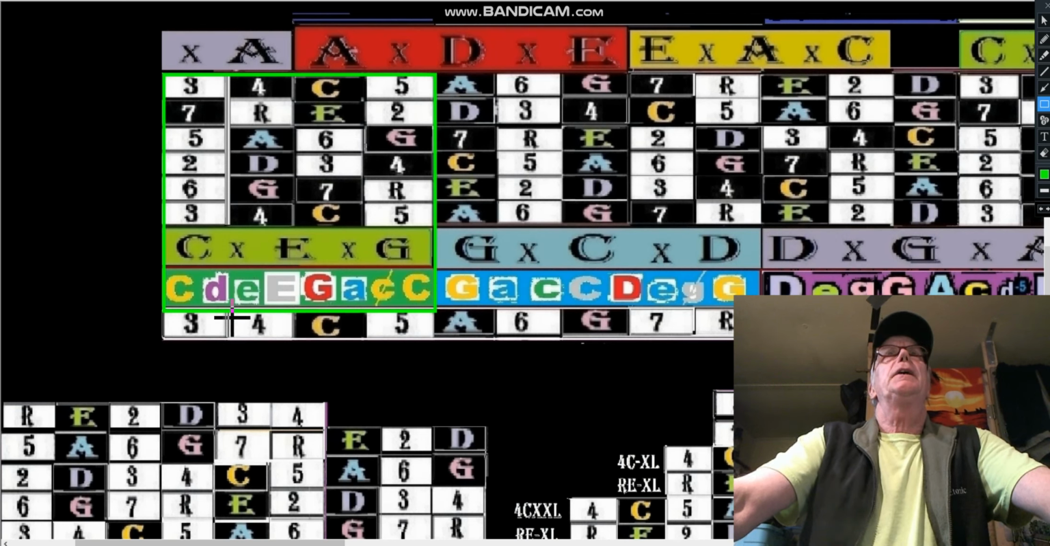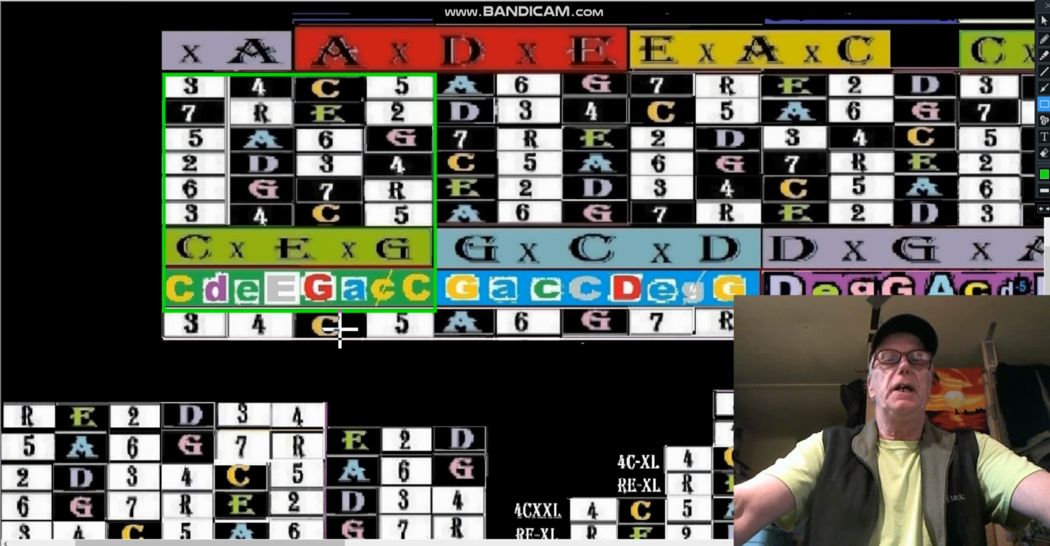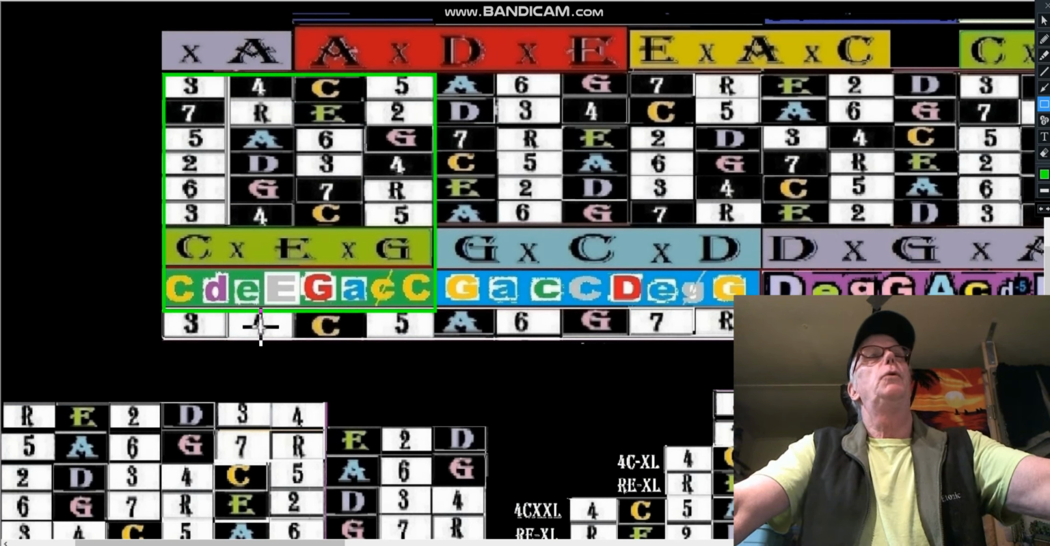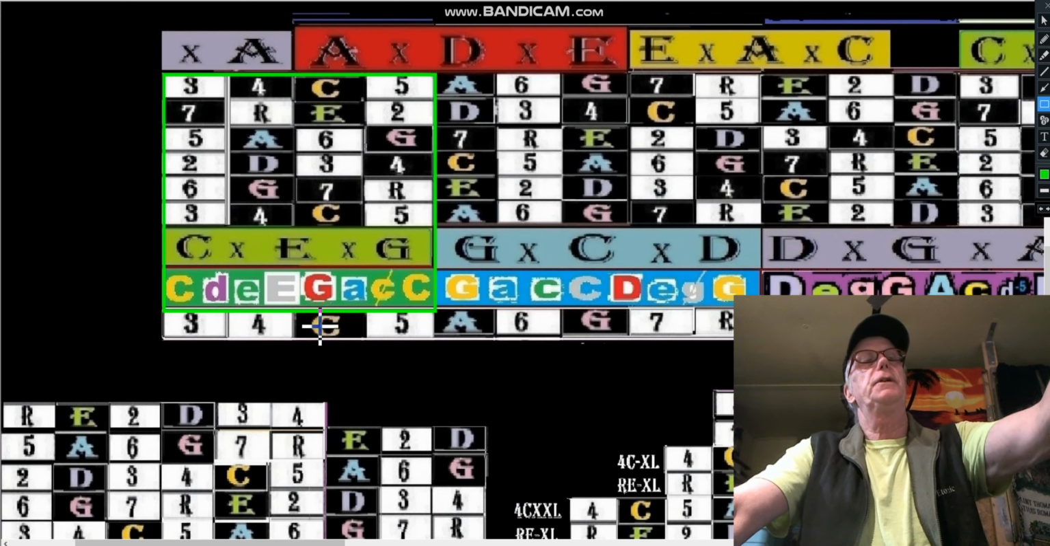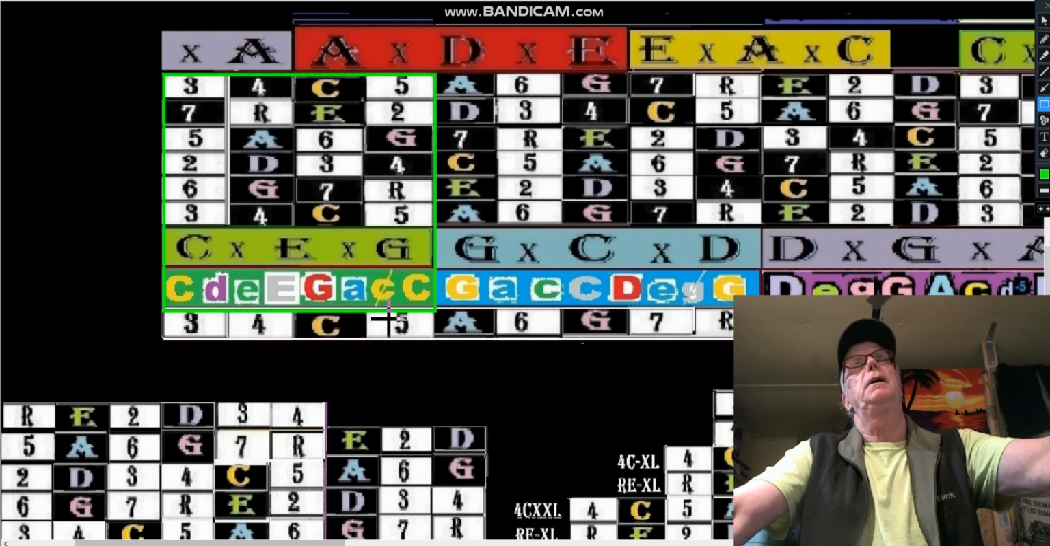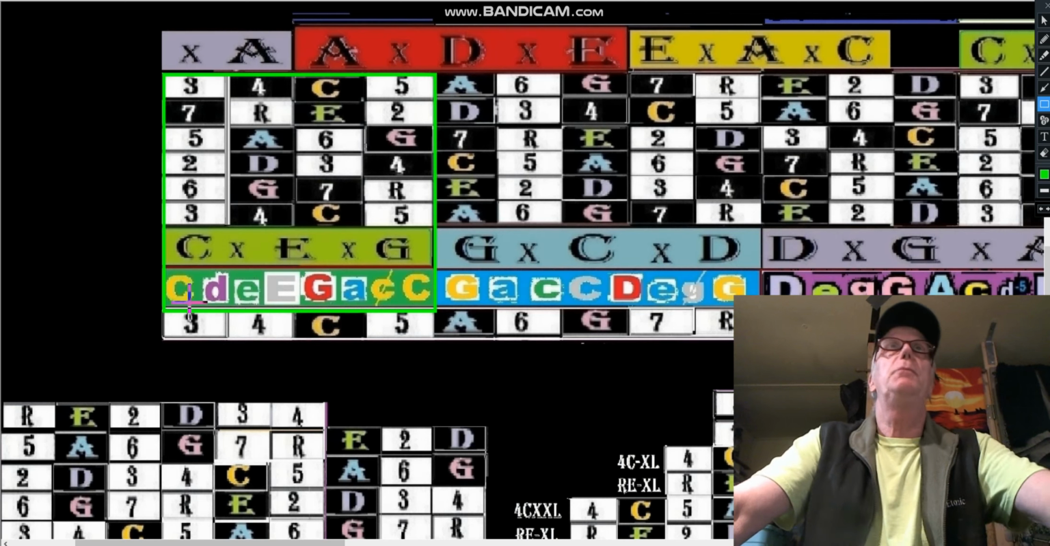So what do we got here? We have our C string shape 3, 4, 5. There's the C right there. The accidental takes the label. 3, 4. F sharp takes the C string shape label. And 5. Here's your modal.